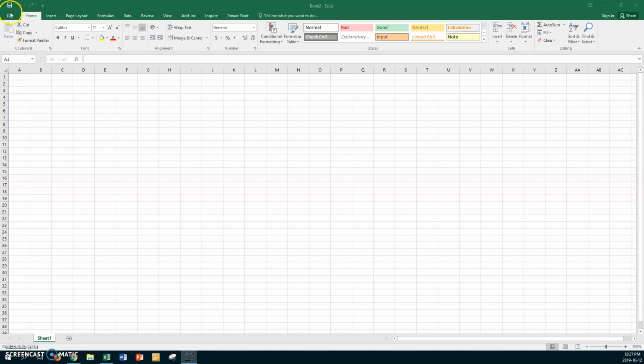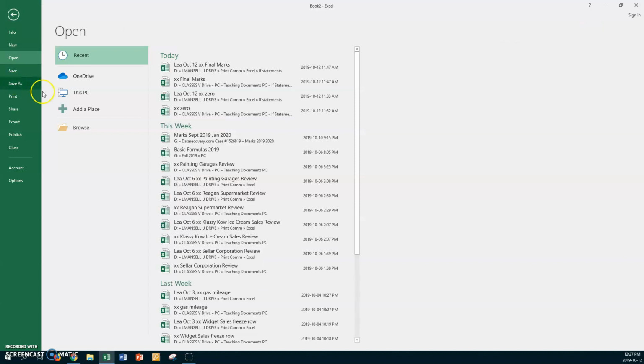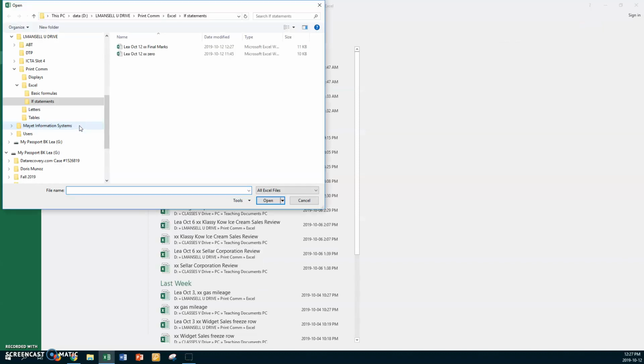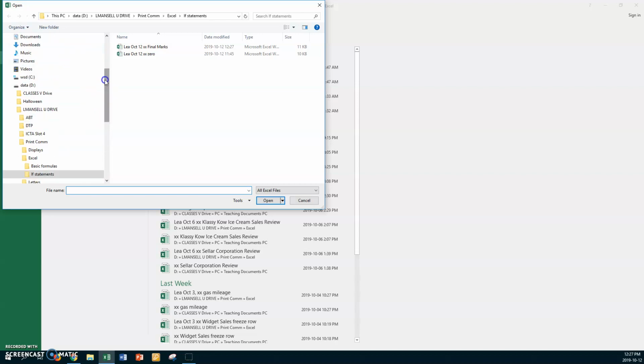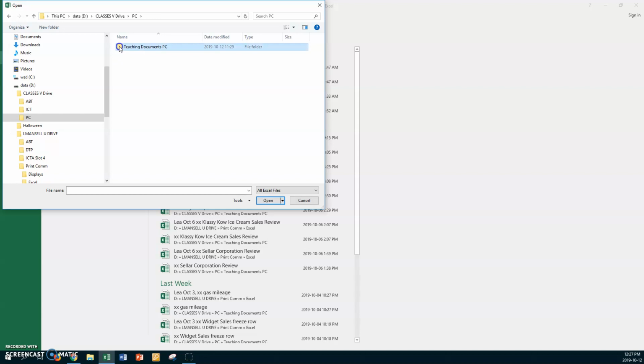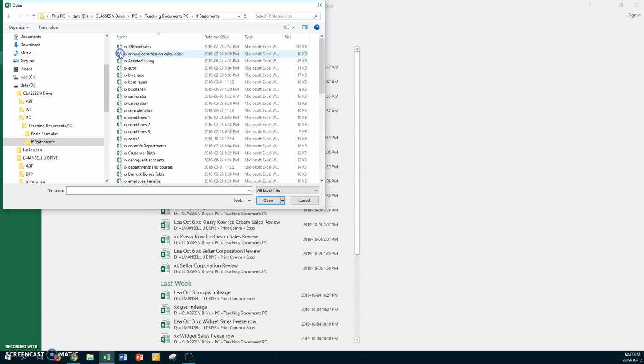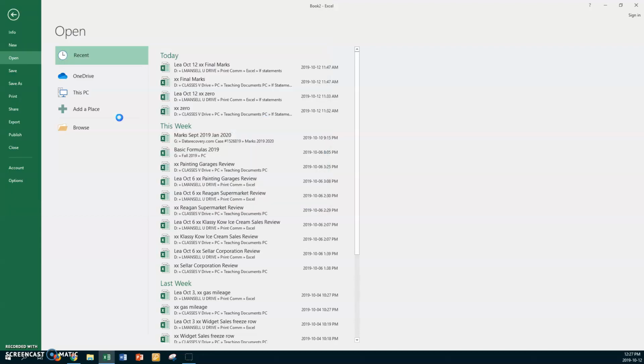So first of all, let's go to File, and let's go to Open, Browse, and we want to go to your class's drive. So I want to go to my class's drive, I want to go to PC, I want to go to Teaching Documents, and I want to go to If Statements. And I want the one called XX Conditions 1.